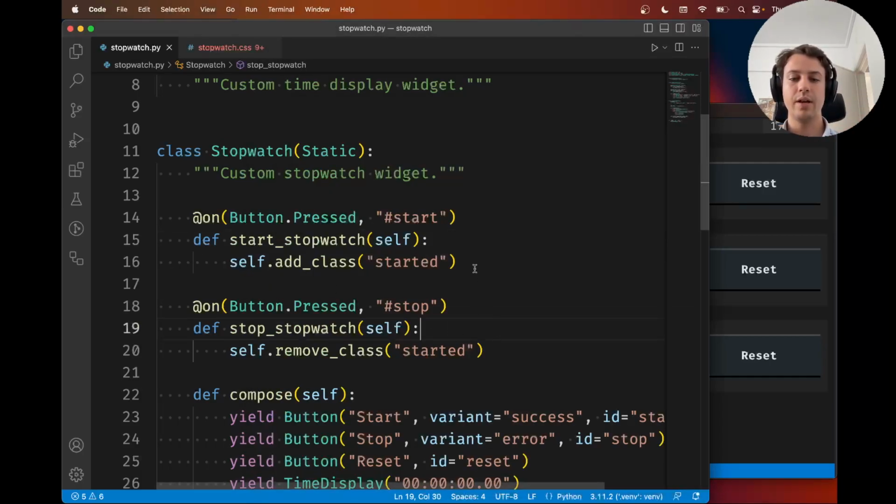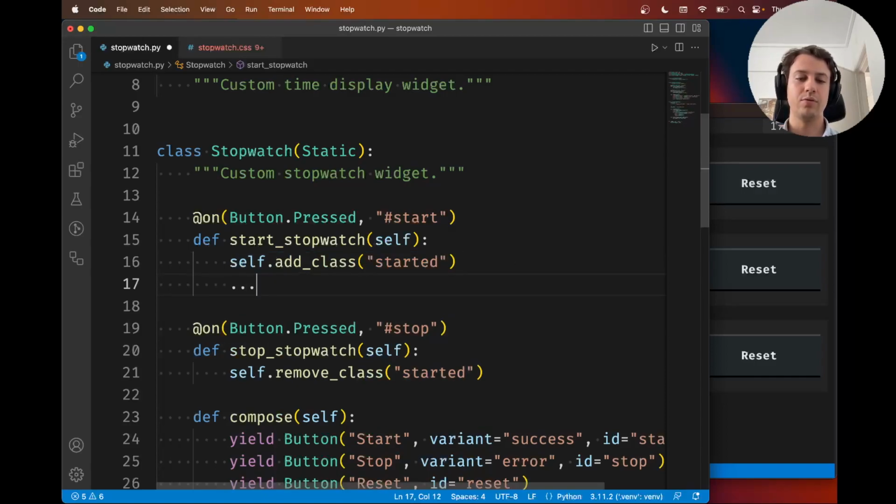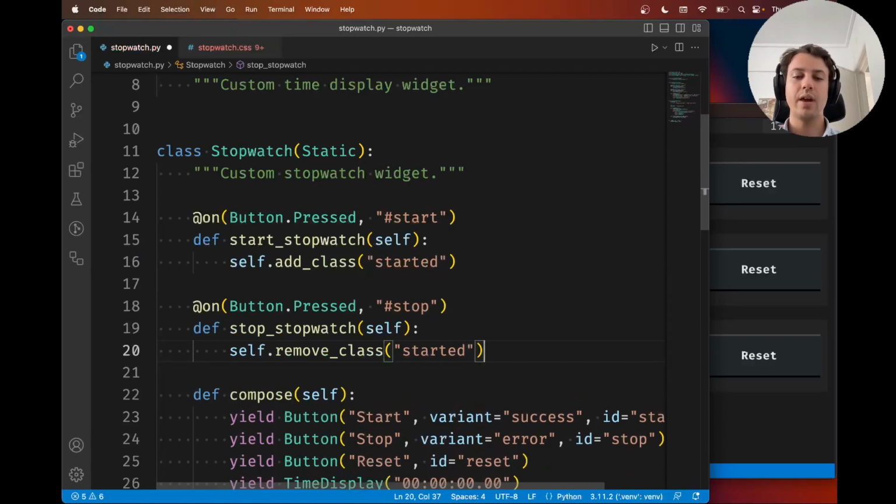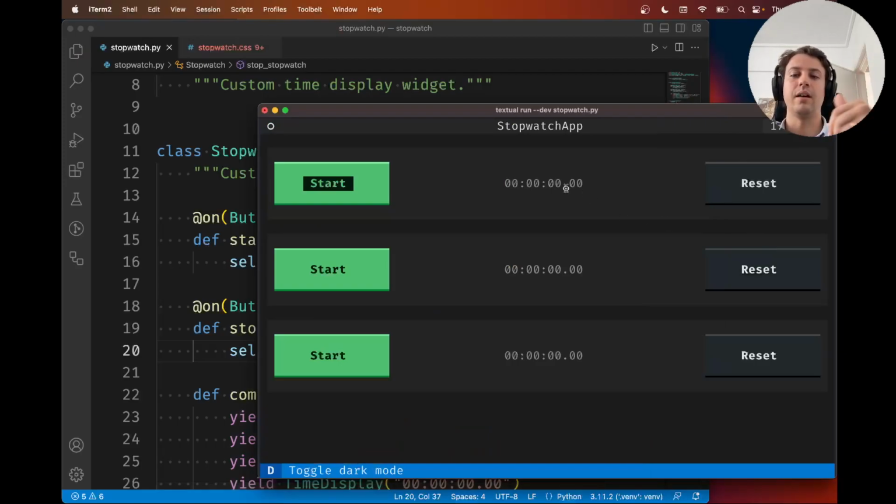So in here, I'm already handling these button pressed messages, and I already have a way of saying, well, at this point, the stopwatch is supposed to start, and at this point, the stopwatch is supposed to stop. So now we're getting ready to tick the time.